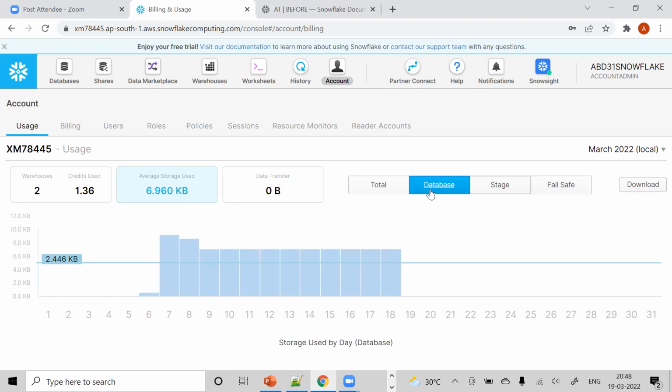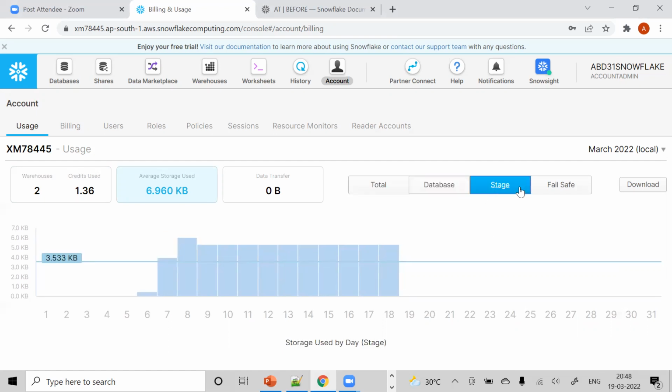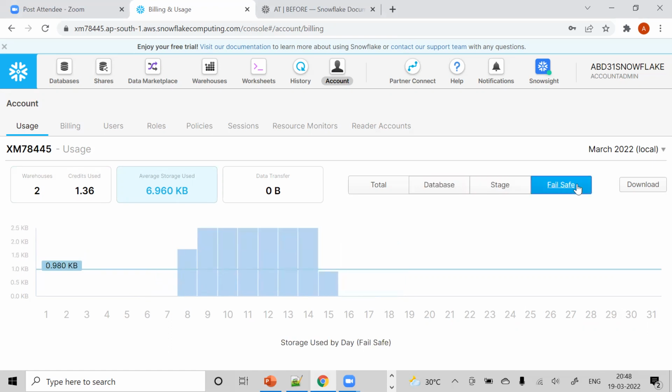Whenever you want to look at what your storage cost is, it is not just the database. It is also a part of stage, that is the files that you have kept in your stage that you have not removed, and also the failsafe, that 7 days period up to which your data is available to be restored, of course, by contacting Snowflake support. So that is how they calculate the storage cost.